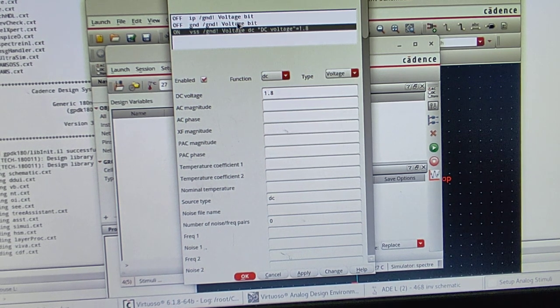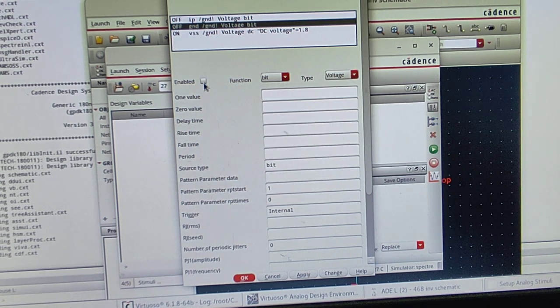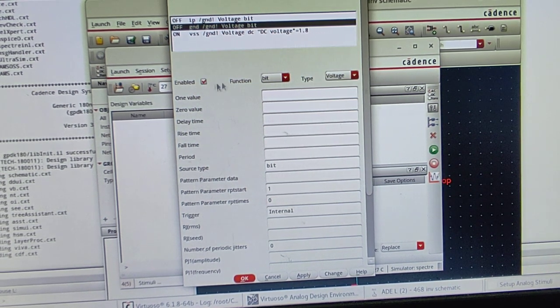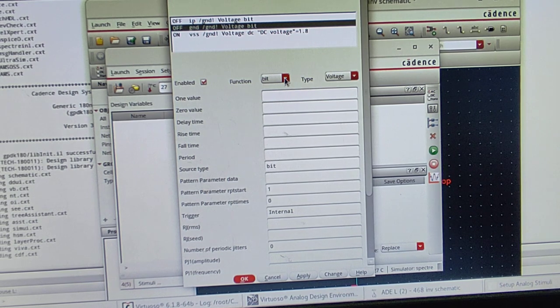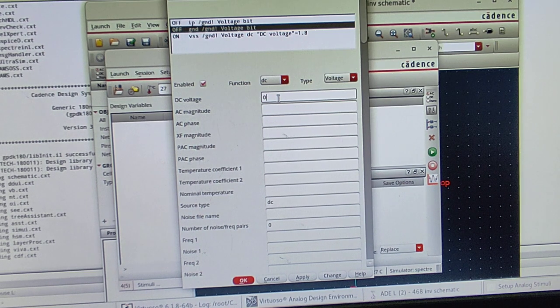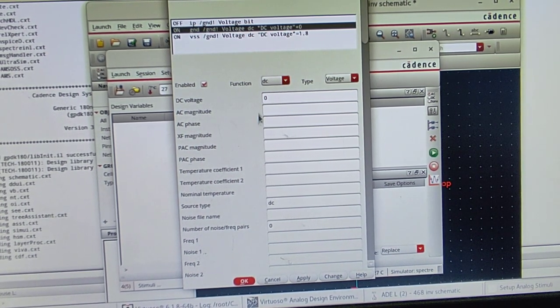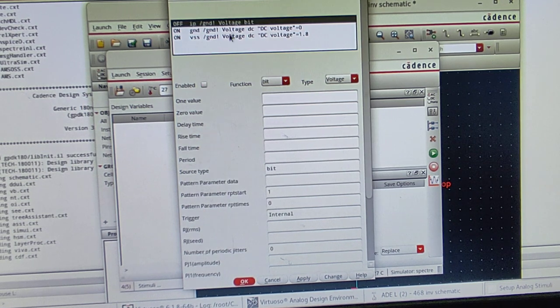We need to again enter into the stimuli part. This is only for a precaution. Then again select the ground, say it as enable, then say DC, then put it as 0. Apply it again. Now the chance comes for the input which we are selecting.